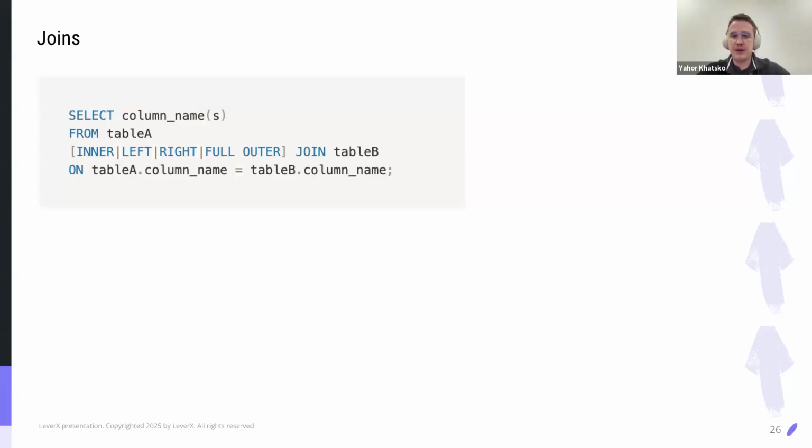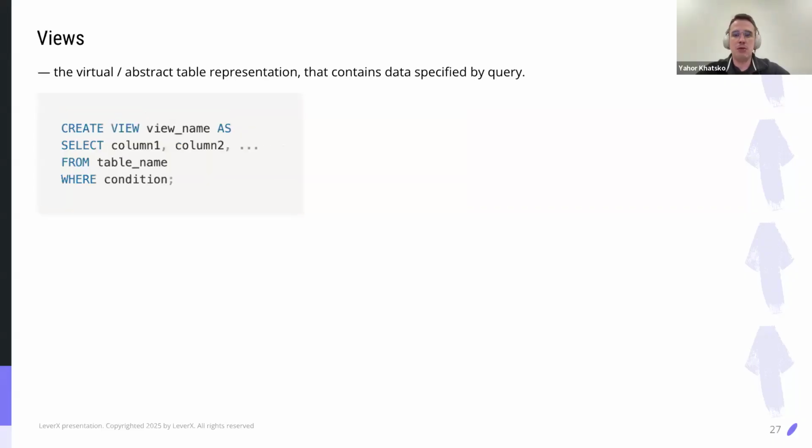Okay, so that's all about the joins, and we will move to the next table-like thing in the database. We call it the view. So what is the view? A view is a virtual table or abstract table representation, but under the hood, it actually contains a specific query. As you can see, this is how we can create a view.